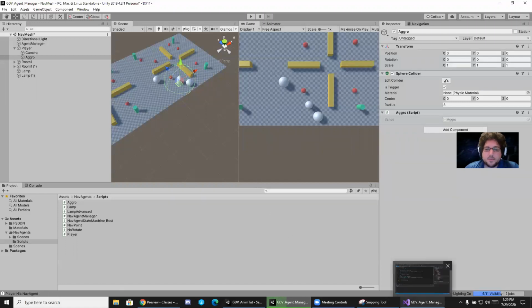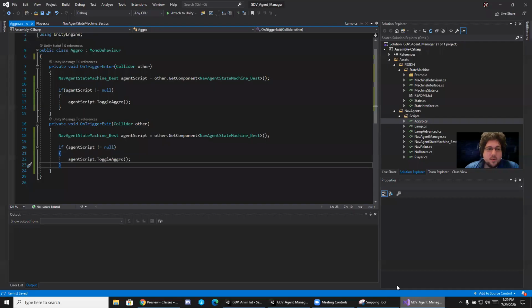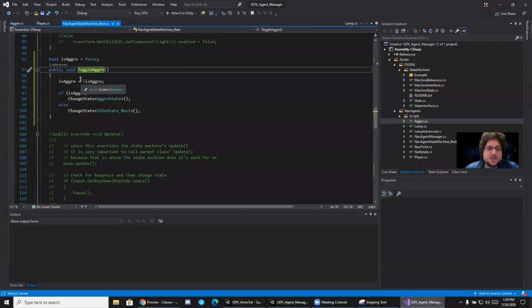Interesting thing though, we need our nav agent state machine to know about our player's position. So there's a couple of things we could do. We could pass in our player object here so that we can store a reference, or we can find the object, except with this method, the enemy will aggro through walls.